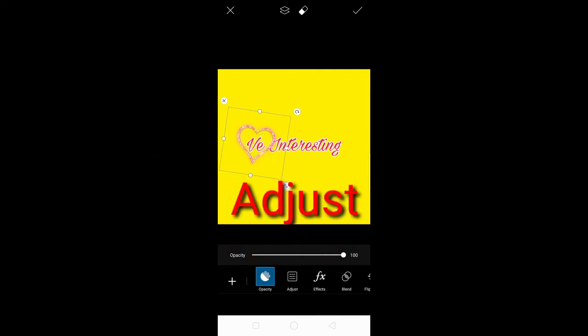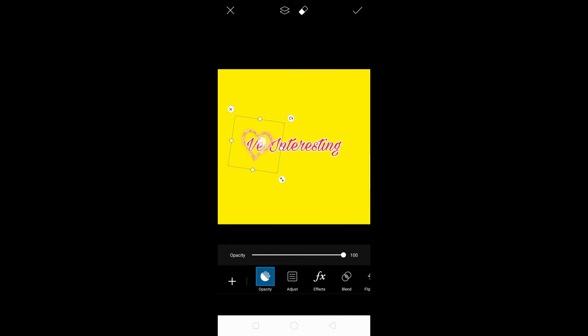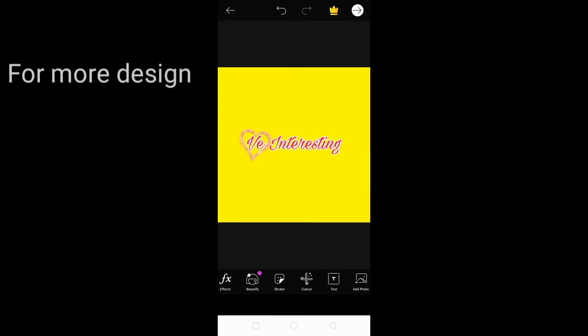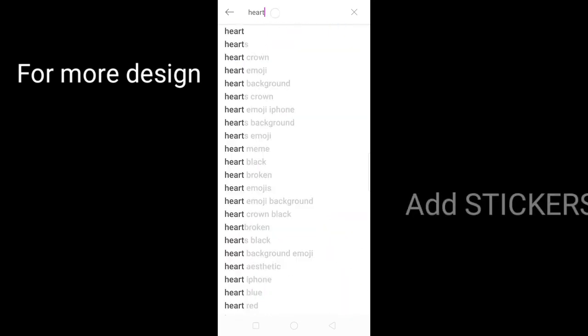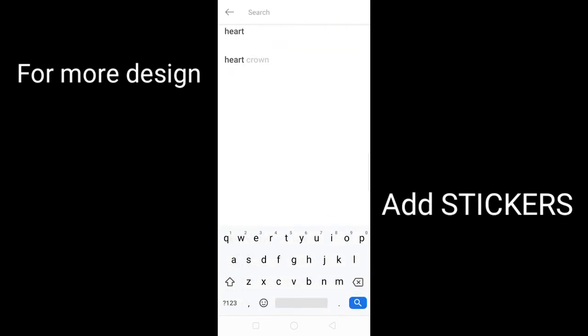Adjust the desired size you want, and if you want more design for your logo, so you add more sticker, for example, crown, queen.